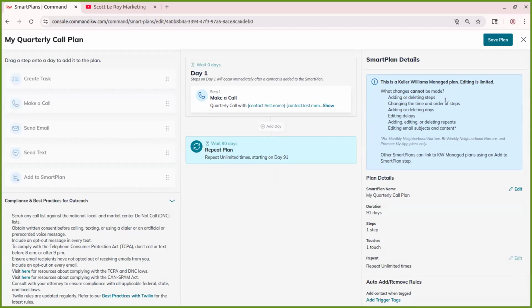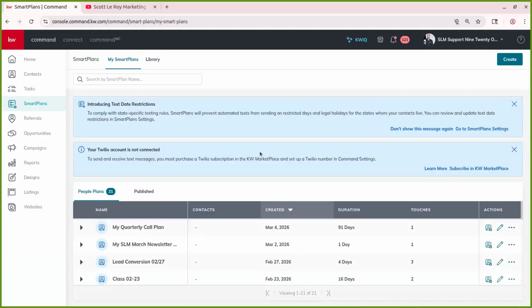This one's a Keller Williams plan that I just checked. So the editing is limited on most of the KW plans. So just keep that in mind. But any that you've downloaded from someone else other than Keller Williams, you'll have the ability to go in and edit those, change them a bit, make sure it's not branded with another agent's information, and things along those lines.